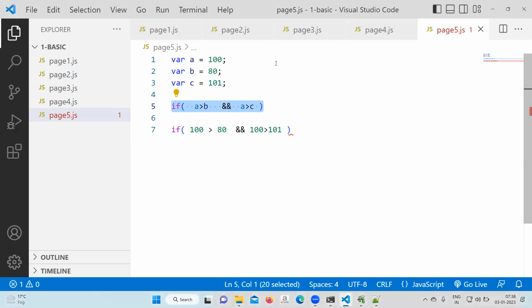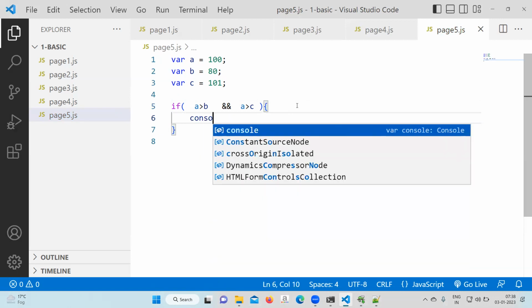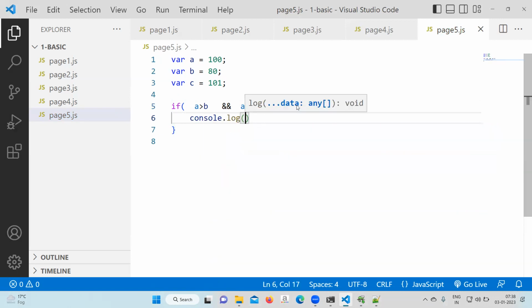So we will comment this line, come here, open the curly bracket, come inside and write a statement, console.log.